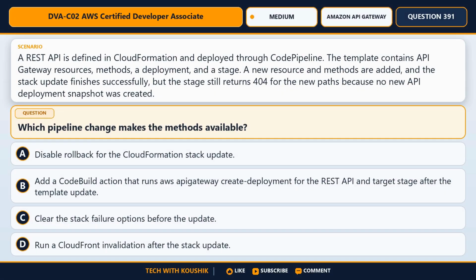Question number 391. A REST API is defined in CloudFormation and deployed through CodePipeline. The template contains API Gateway resources, methods, a deployment, and a stage. A new resource and methods are added, and the stack update finishes successfully, but the stage still returns 404 for the new paths because no new API deployment snapshot was created. Which pipeline change makes the methods available?